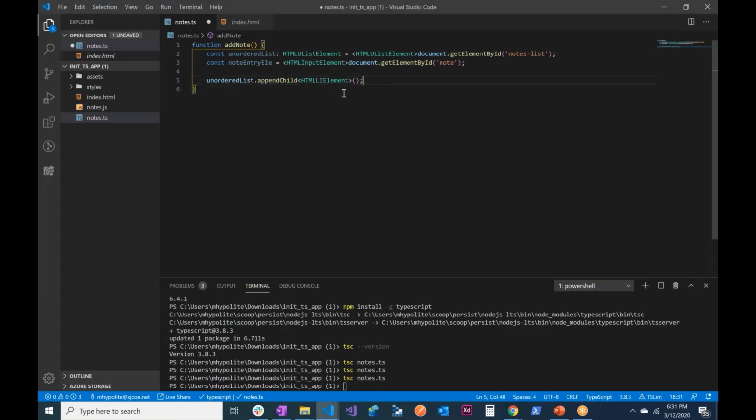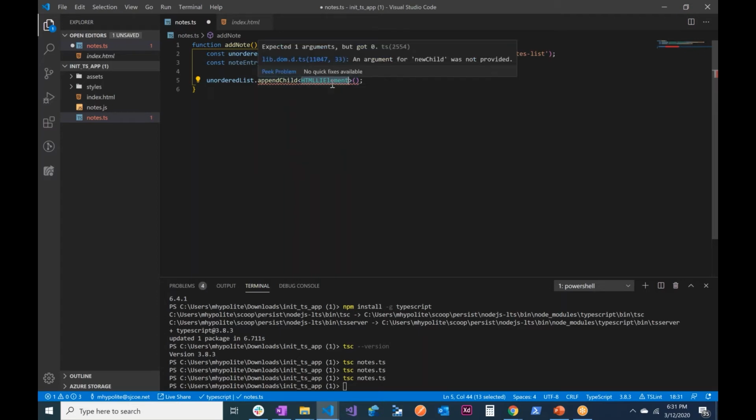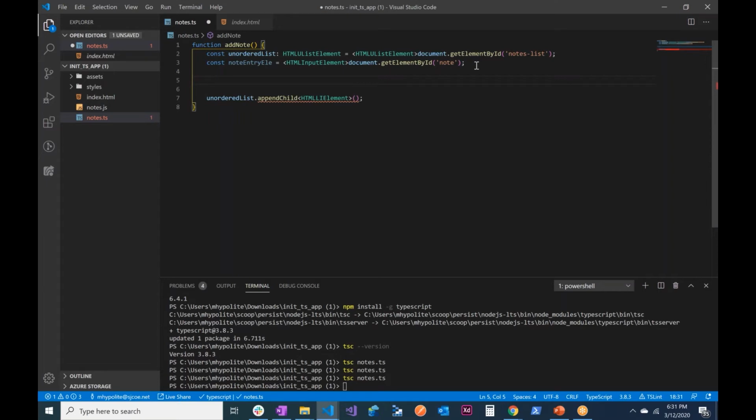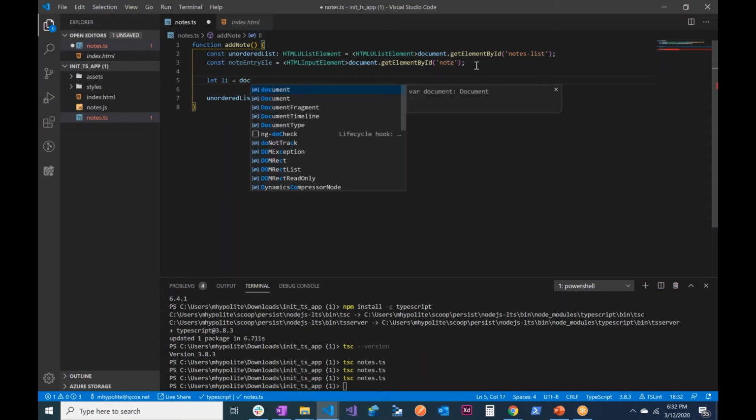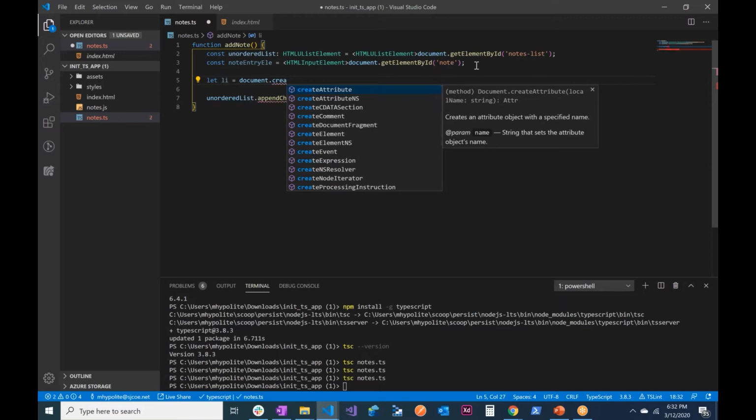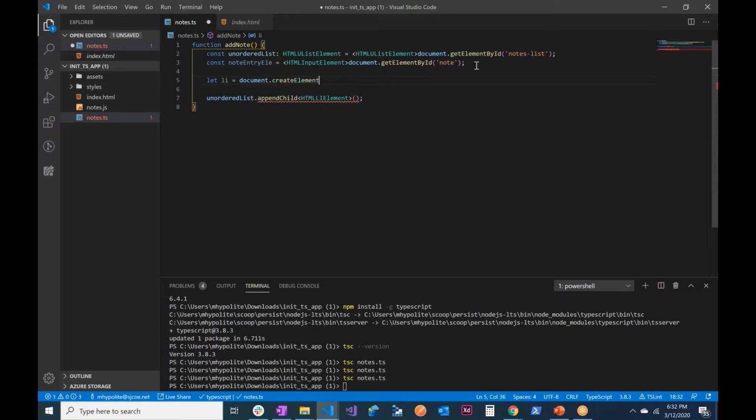Okay, so I'm going to take that text. I'm going to use that unordered list element, that UL element. I need to append a new list item to that element. So I need to create a new list item. So I could say constant or let li equals document dot create element, and then I want to make the element an li.